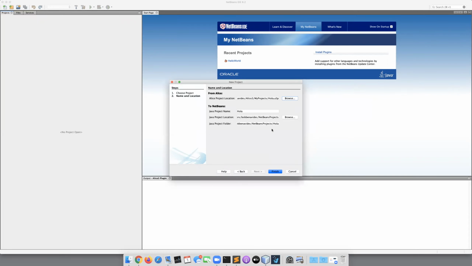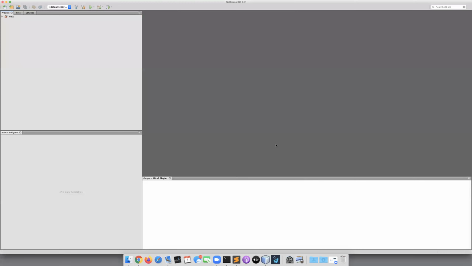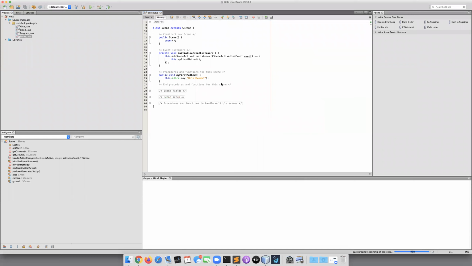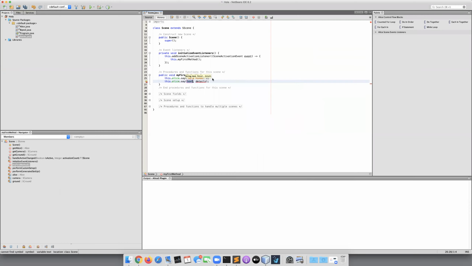I'm going to accept the default location for this, which is going to end up being in the NetBeans project folder on your account. Click Finish. And would you like to start with a clean slate? Why would I want to say no? Let's say yes. All right, so now, same thing, I'm going to go to the method called MyFirstMethod. Notice how it's got that one line of code that I brought in there. And let me just add one more line of code. And I'll elaborate on this as time goes on.